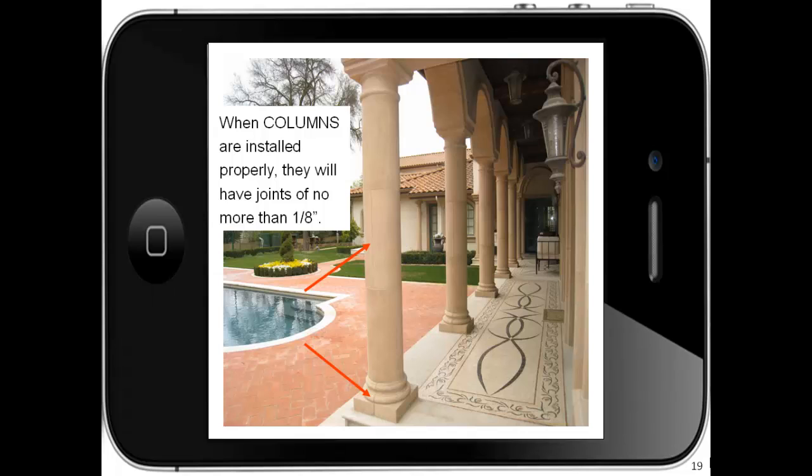When columns are installed properly, they will have joints of no more than an 1/8 inch. In this image, you can see both down at the bottom and there in the center a joint. Those joints, when properly installed, should be no more than an 1/8 inch wide.